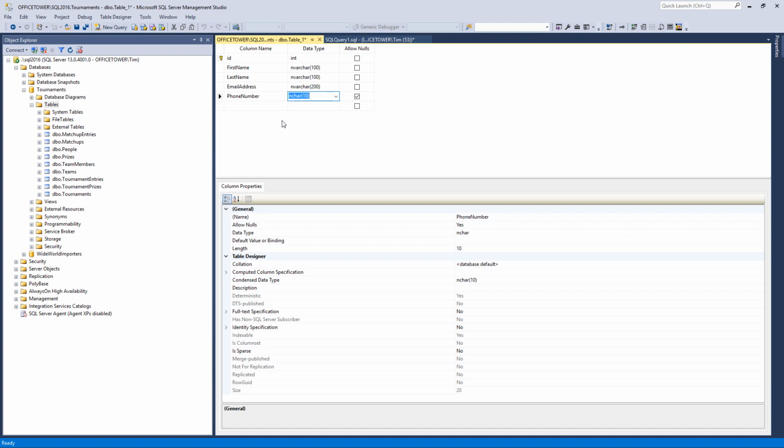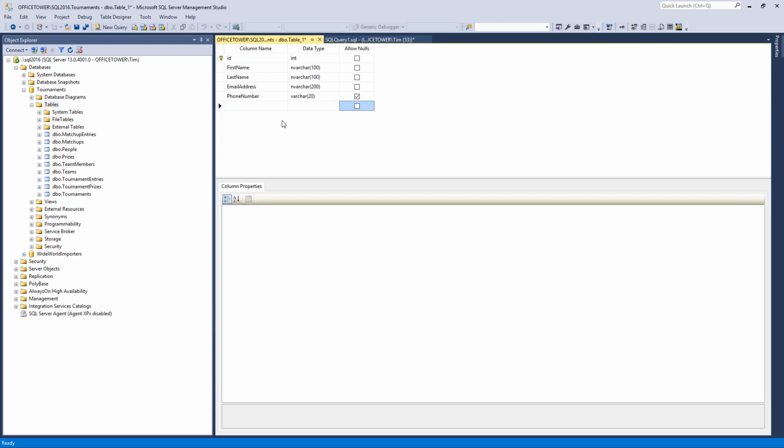But in this case, I don't think we need to have the N for nvarchar. We don't need Unicode characters, probably, since they're typically numbers. And so let's just do a varchar, and we will make it a maximum of 20. Now, the phone number, maybe we don't have phone numbers for everybody, or don't want to require that, so we can allow nulls for that.